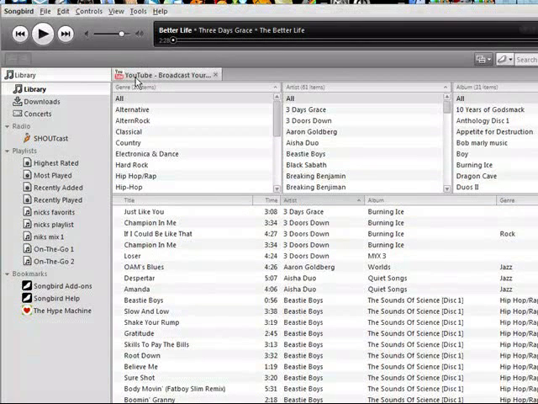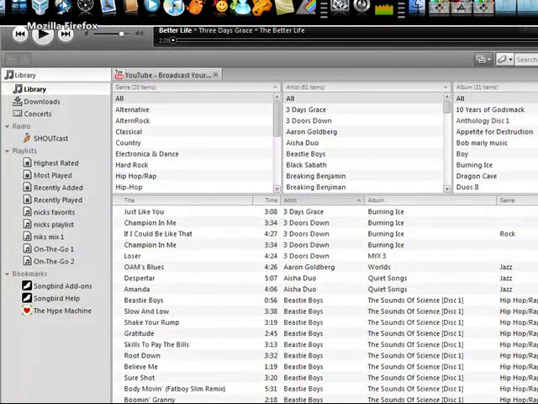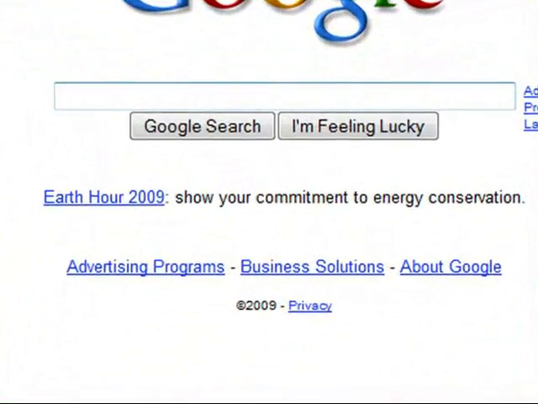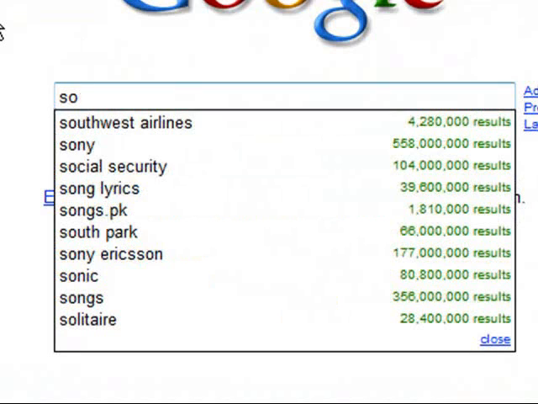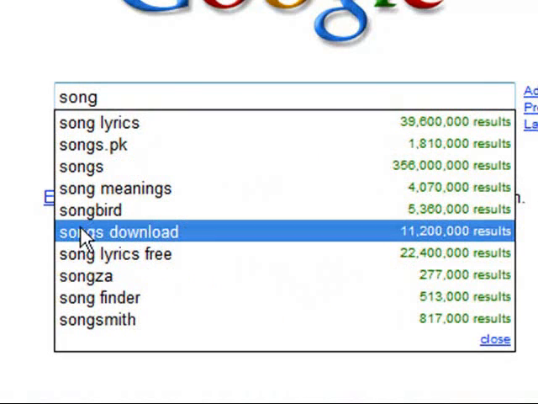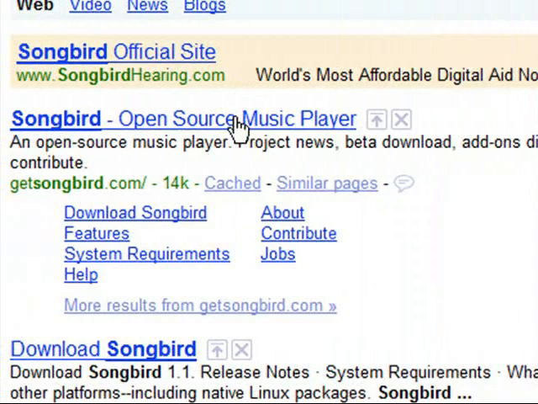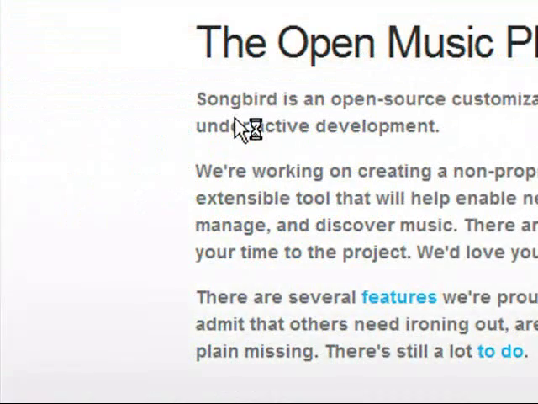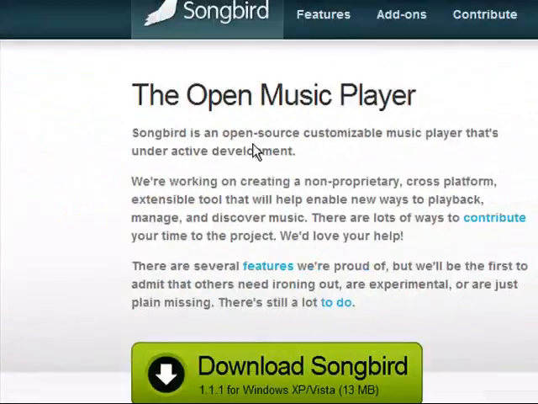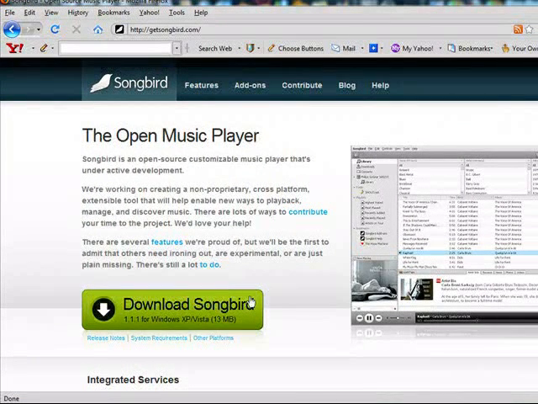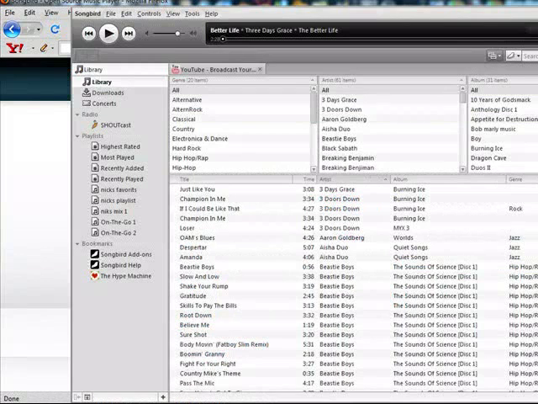So it's pretty good. Now, in order to download that, open your internet. Then you want to go here to Google and type in Songbird. It's an open source music player, is another thing. It's pretty good. Now, it was made from the same people as Firefox. So click here to download, and then it'll come up like this, and you can customize it however you want.